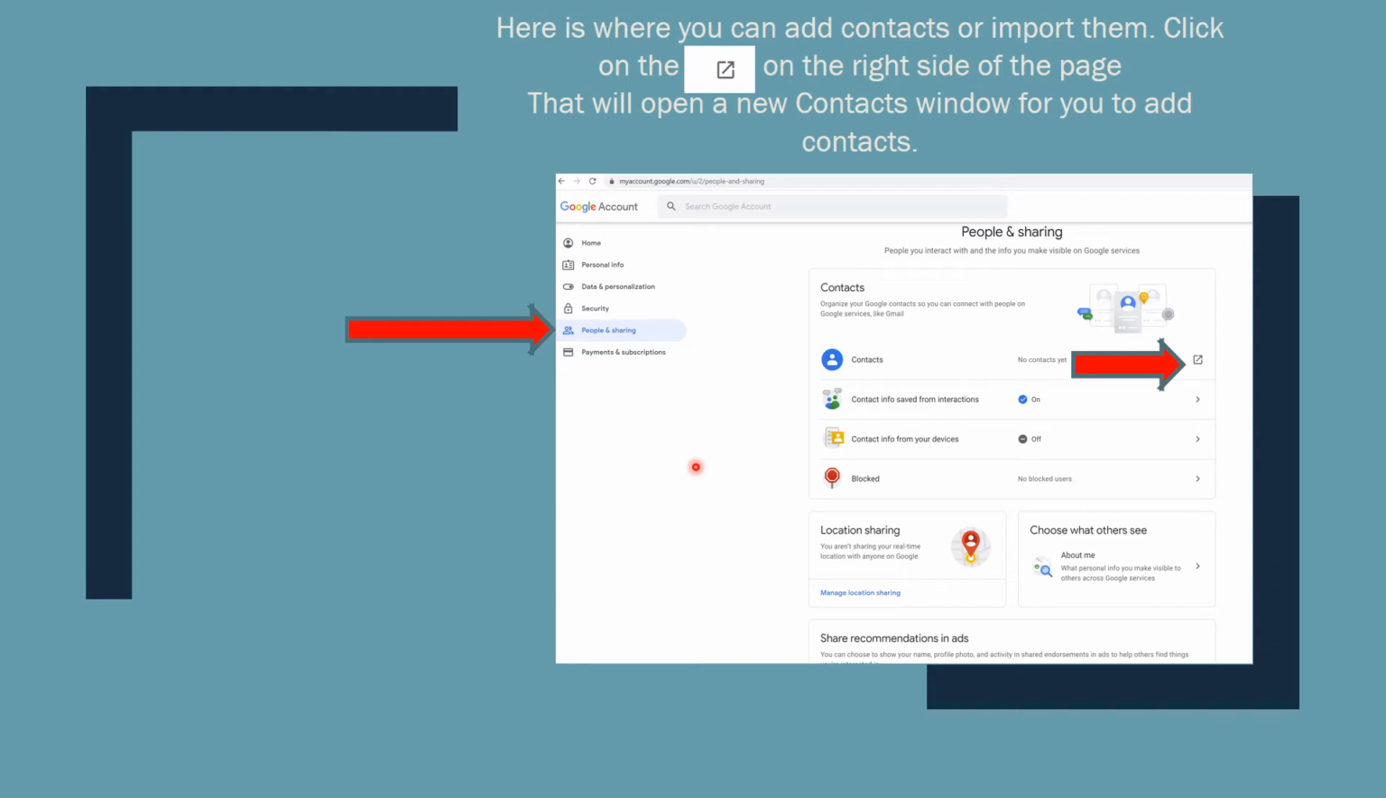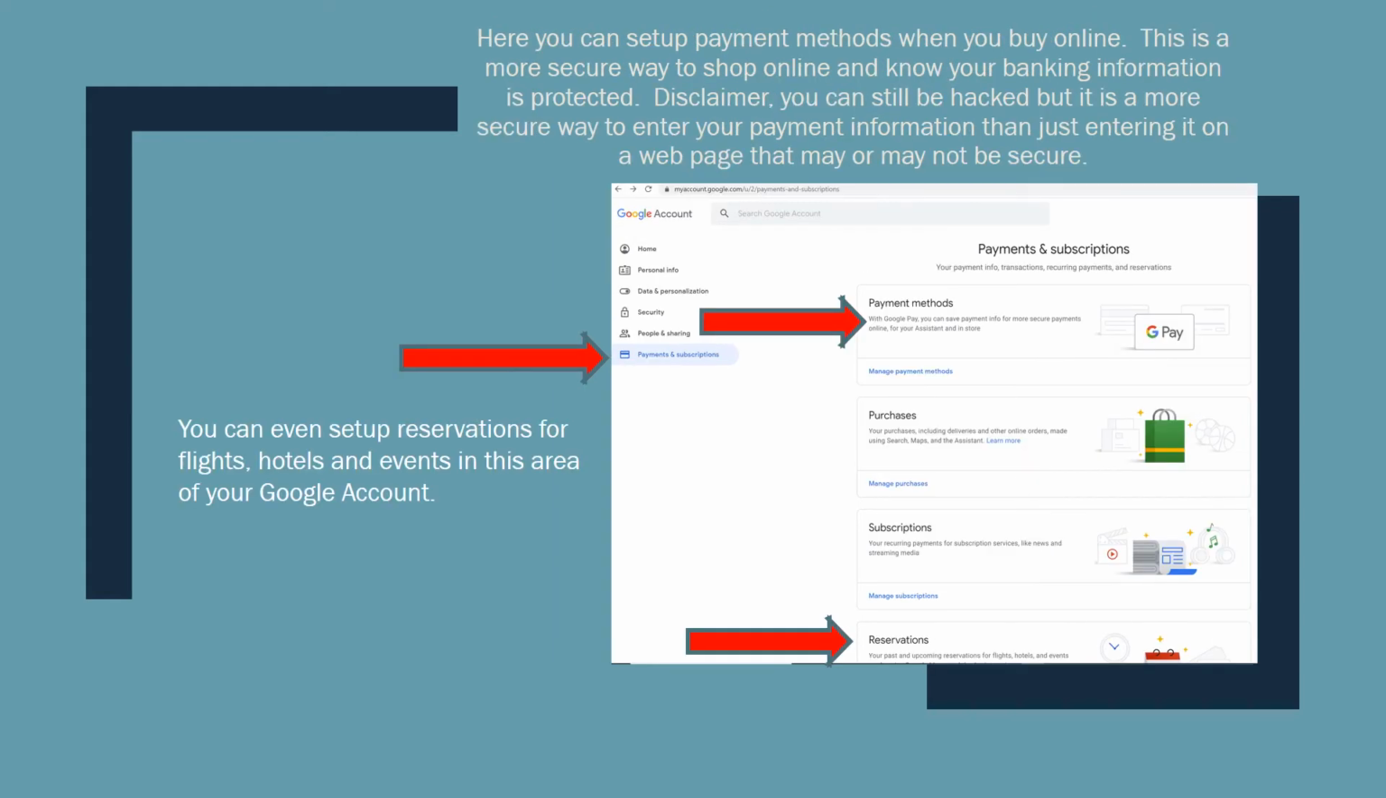Here is people and sharing. So again, for you to have Google Meet and to use Google Meet, you kind of want to build up some contacts. Here you might put in your family, your friends, coworkers, whatever. So you're going to hit that little expanded window, and it's going to open up a page for contacts. And then you can add your contacts in there. You can add them with a phone number. You can add them with an email. And you can import them if you've already had them in a spreadsheet. It just gives you different ways to get those contacts in there.